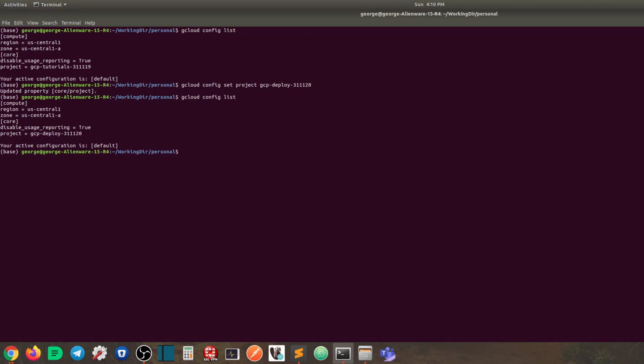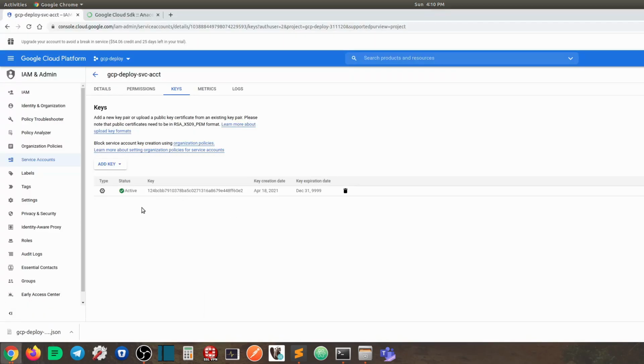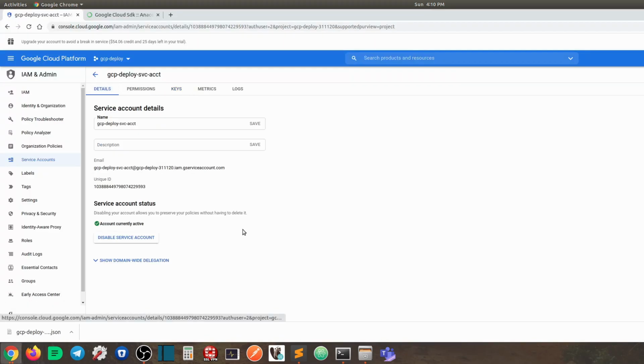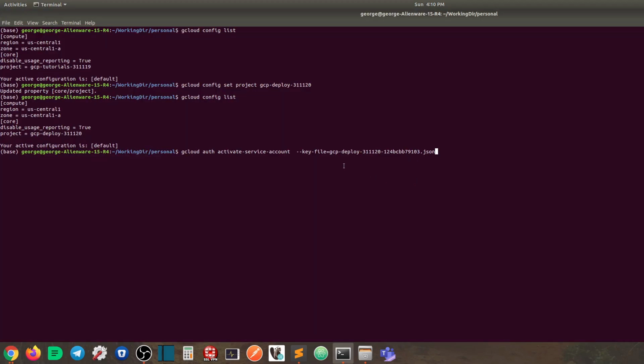So for that, we can use this command here. Okay, I'm just going to copy this and paste it here. So this is the command gcloud auth activate-service-account. Now we need to give the service account identification here, which is the email address associated with the service account. So we can get that from here, details. There we go, that's the email address. So I want to copy that, and we can put it here.